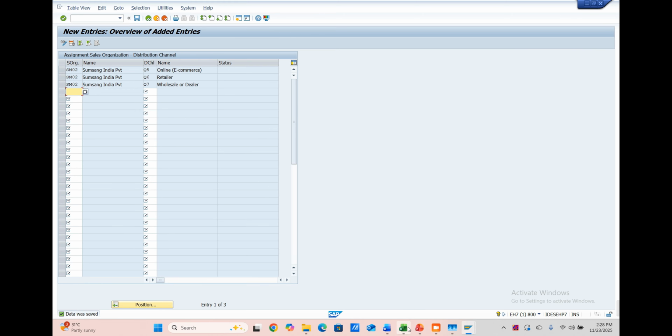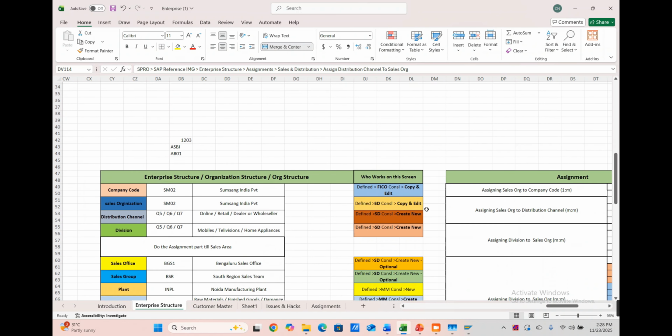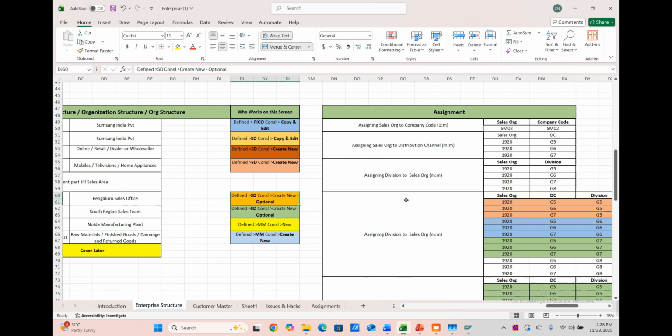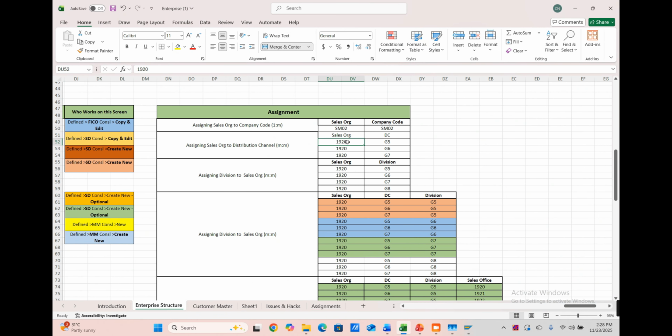Now let me change this same thing in the sheet also. My sales organization is SM02 and this is Q5. Okay, what I'm going to do here, what I'll copy.